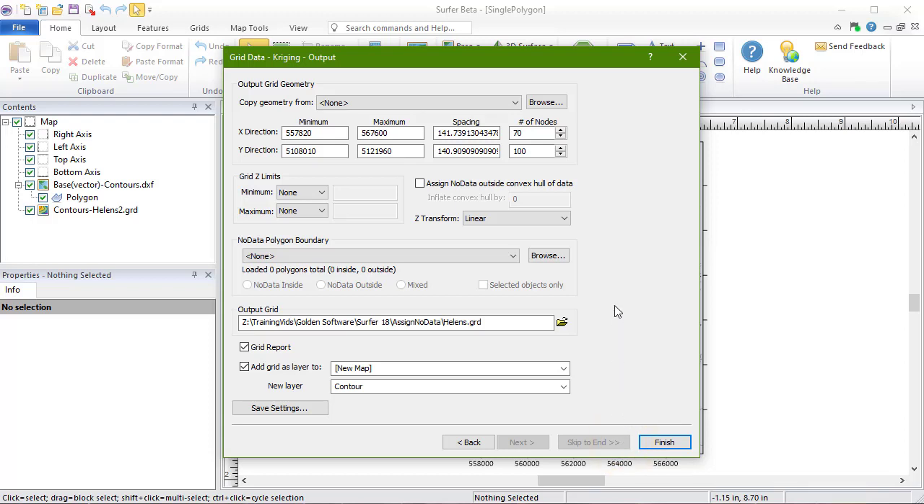If you'd like more information about gridding data, please see the gridding or advanced gridding training videos. In the NoData polygon boundary section, because our polygon is open in a base layer, we can select it in this dropdown. If the polygon was not already imported into Surfer, we could click Browse to select a file. Next, toggle NoData outside to assign NoData to all the data nodes outside the boundary of the polygon.